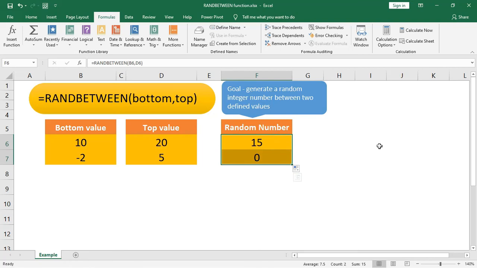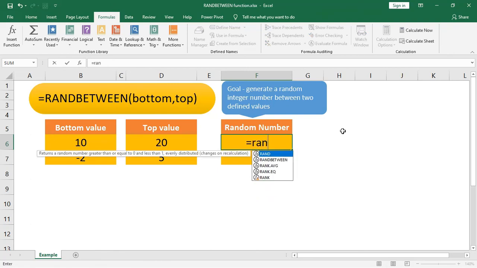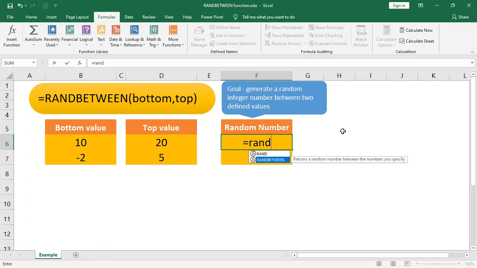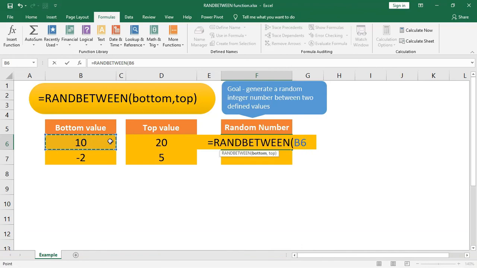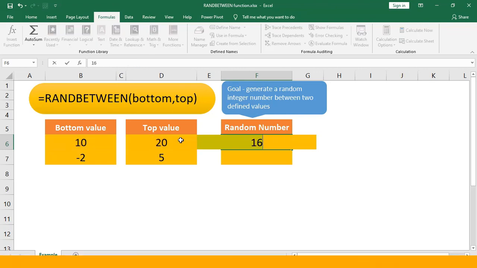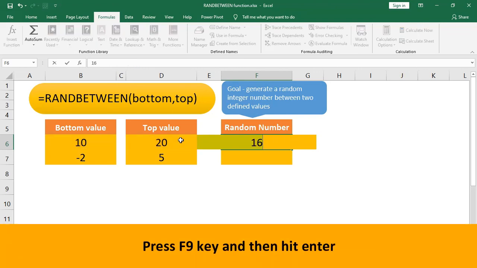If you want to get a random number that doesn't change when the worksheet is calculated, to do so, enter the function and then press F9 key before hitting enter to convert the formula into its result.